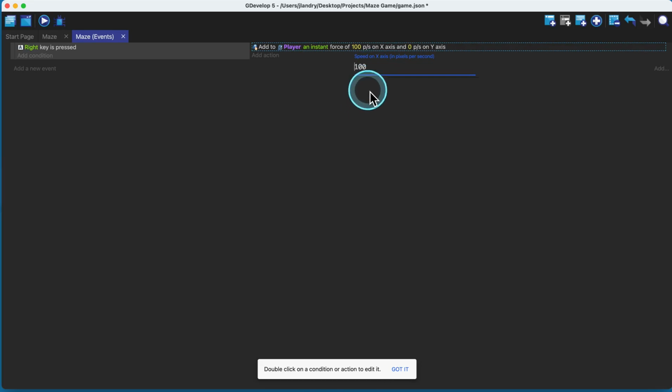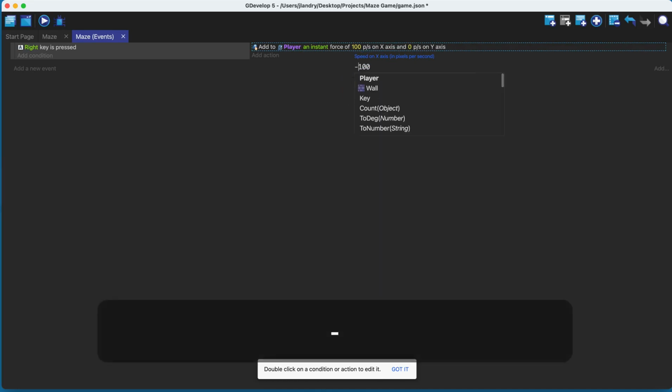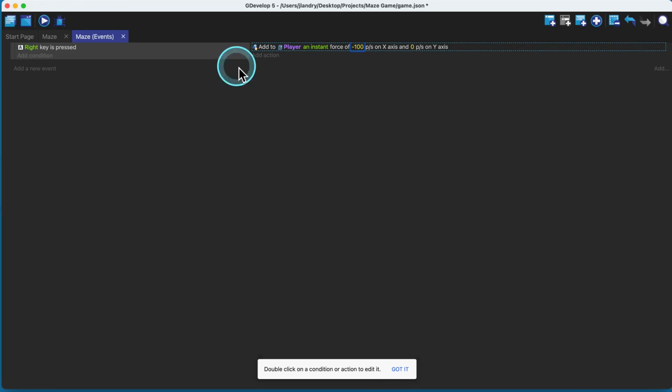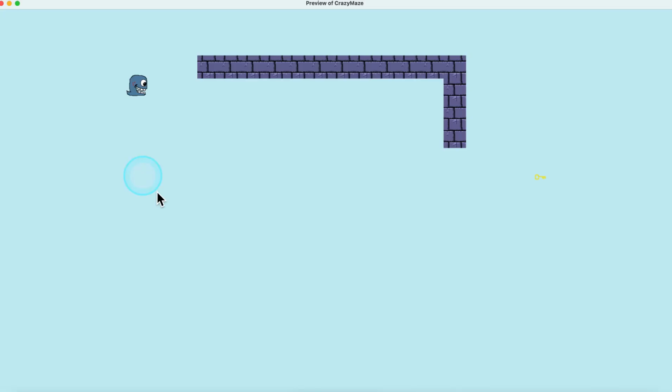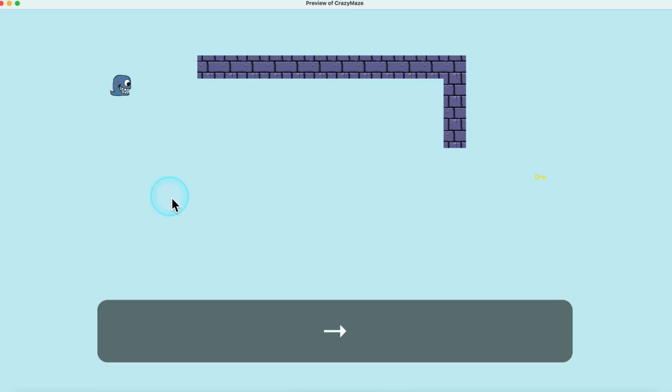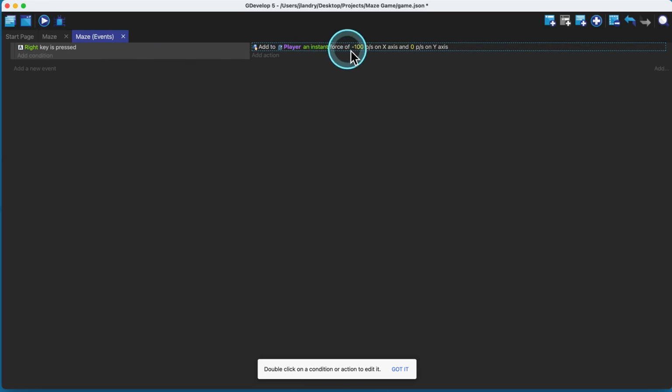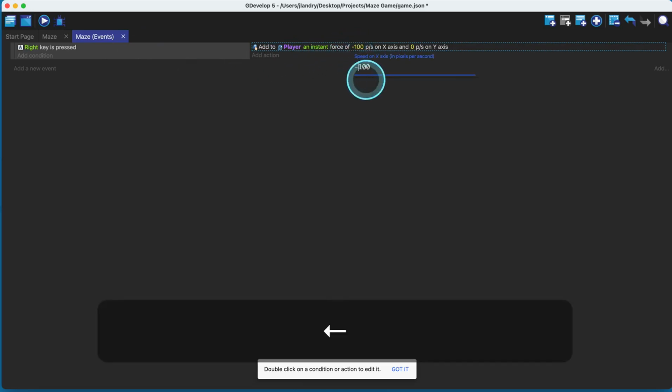And remember, when I did a positive number, it was moving to the left. So I think I need to do a negative number, and then it will move to the right. So now when I press play, and I press my right arrow key, oh, there we go. So it's moving much better, but wrong direction. So I need to be positive, and there we go. We should be all set.